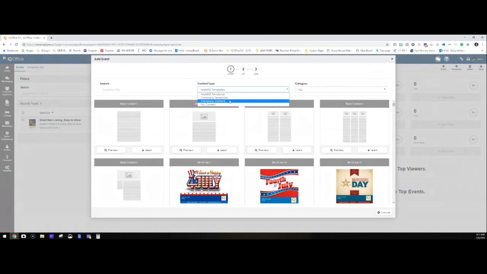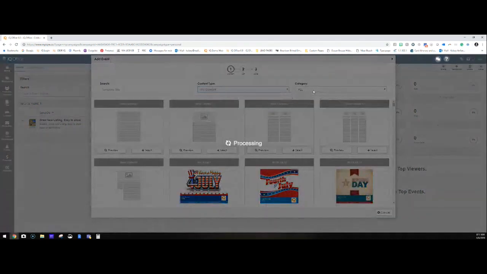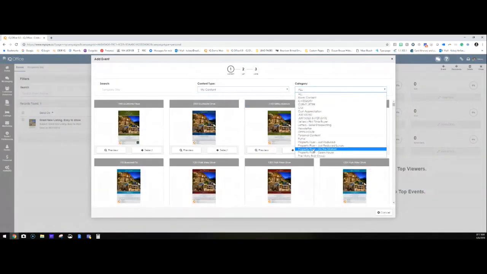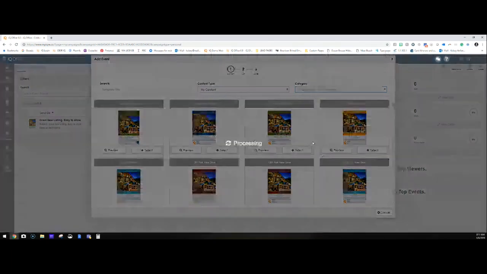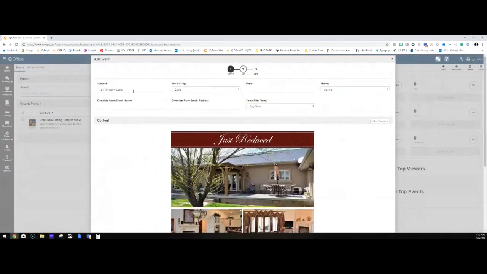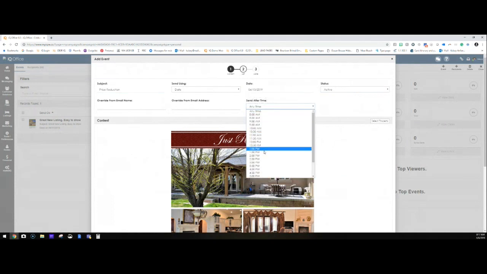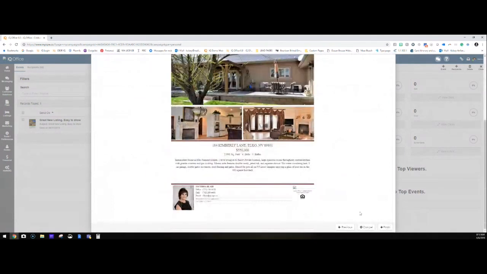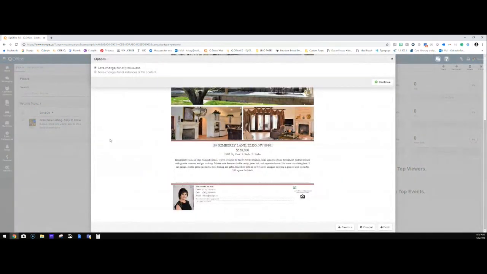So I'm going to go back in. I'm going to go to my content. I'm going to go to my just reduced flyers. I'm going to choose this flyer that I created, and I'm going to say price reduction. I'm going to send it on this date. I choose the time, and I click finish.